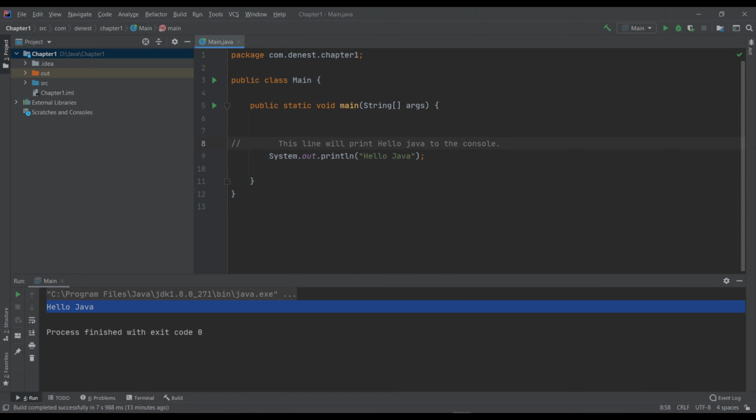The compiler won't execute this line of code. Whatever you write after two forward slashes, the compiler will not execute it. So this will be useful for documenting your code, and you can later visit your code and find out what each line of code is doing.